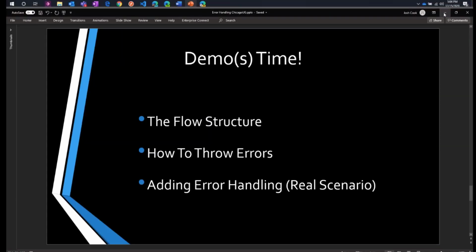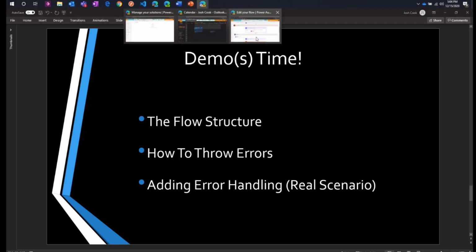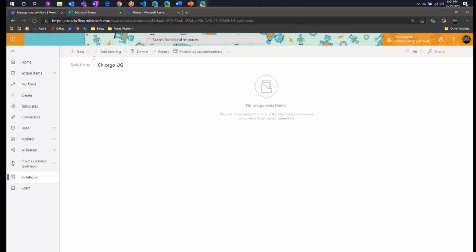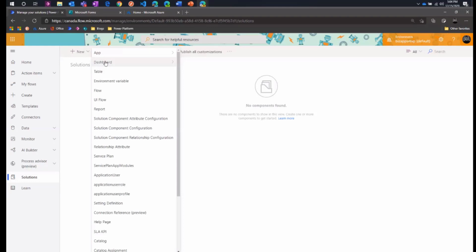So I'll get out of that screen there. So I did make a solution here. So I'm going to do this.